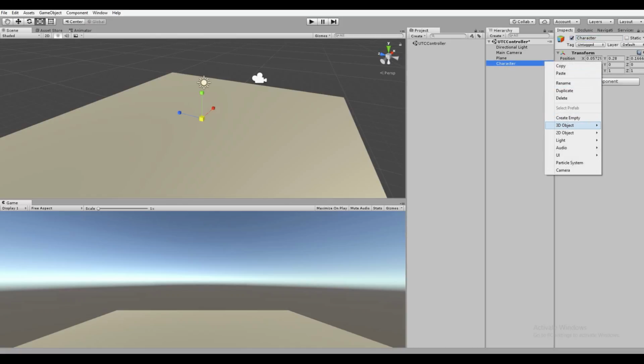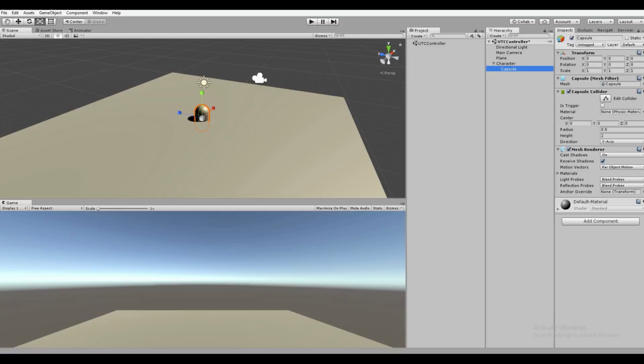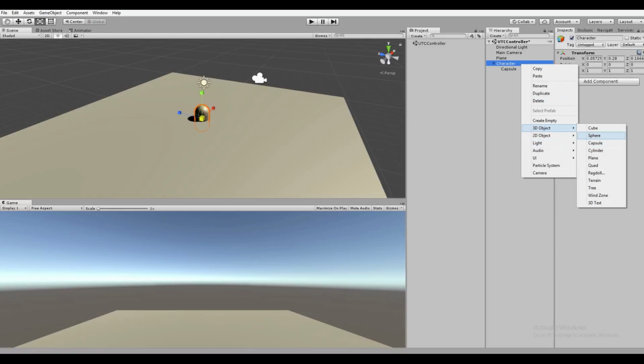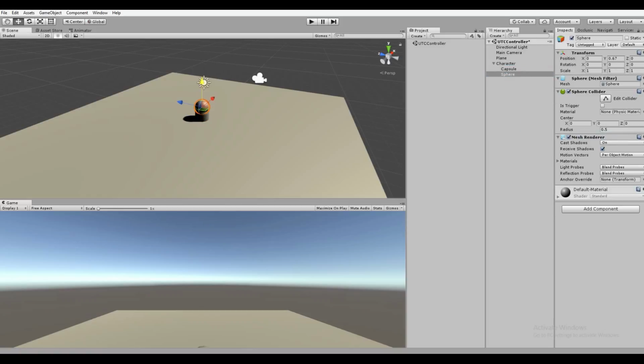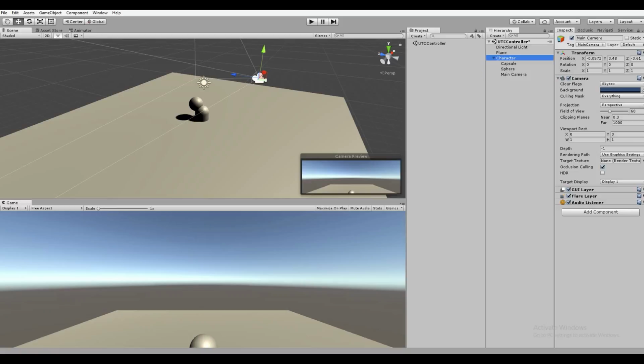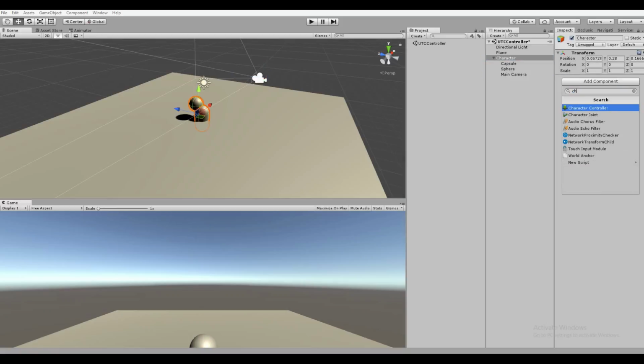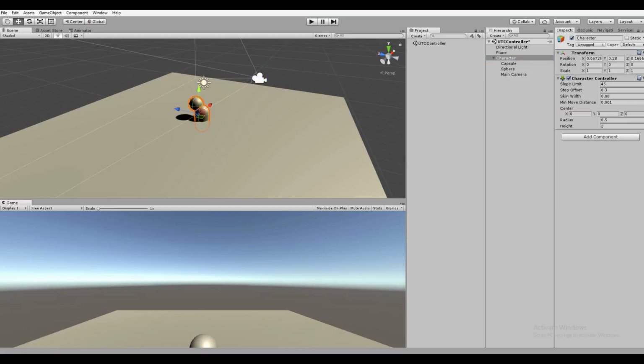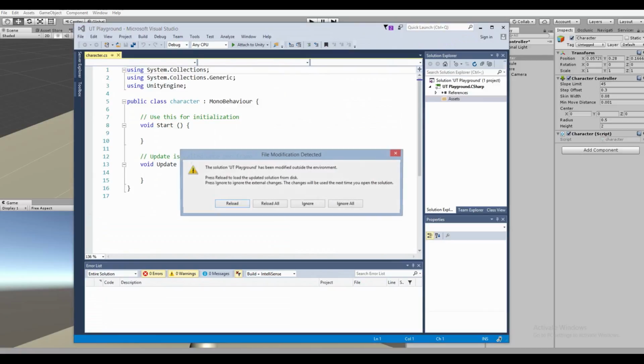Under our character object we're going to create our graphics, which will be consisting of a capsule as well as a sphere for a head. Bring up that head and just make it up to the front. We're also going to parent the main camera to the character. And under our character node, we're going to give it a character controller, and then a script. We're going to call this script character. You can call it anything you like. I just found that character worked best for me since this is going to be my main character movement.